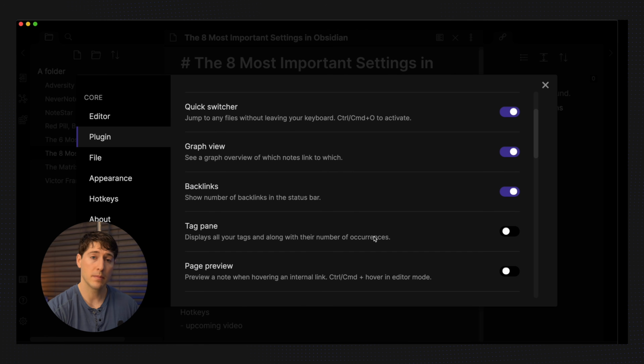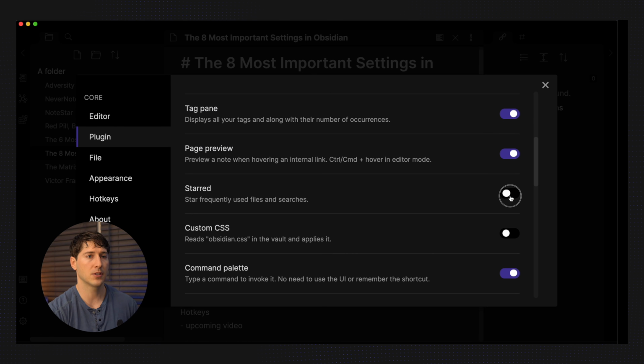First one, remember how in the previous video we started to add tags? Well, now let's turn on the tag pane, and it's going to show up right here. Okay, so we'll return to that shortly. Page preview, very cool for a future video. We'll turn it on now. And starred notes, so we don't forget those notes that we might want to keep handy.